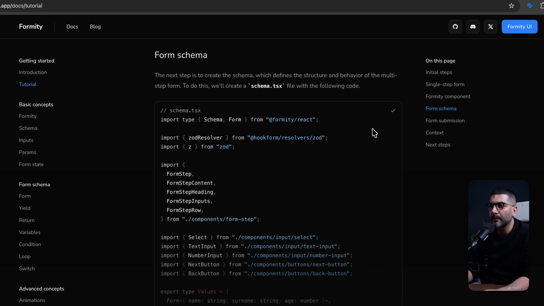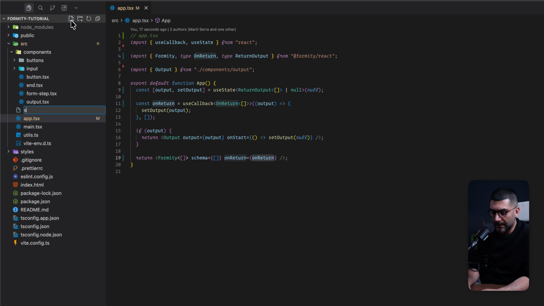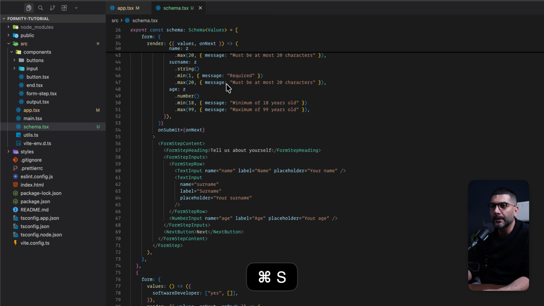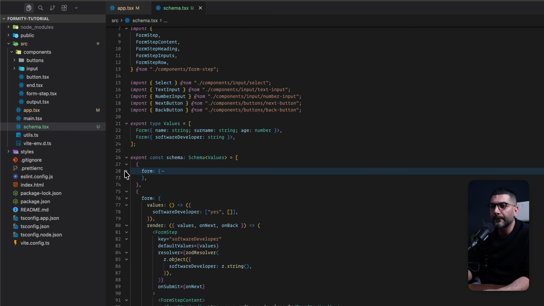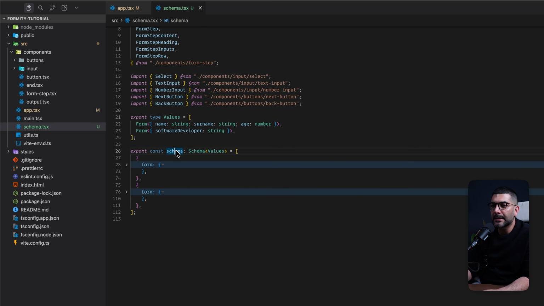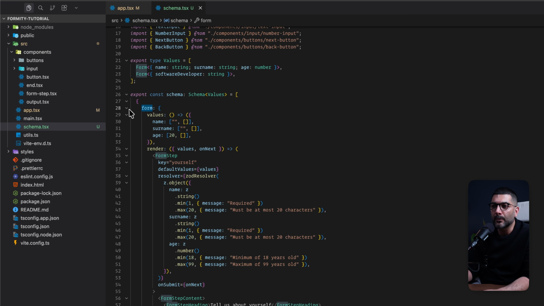So I'm going to copy what we have here, and I'm going to define a file here called schema.tsx, and then paste this over here. Let me just close this off and explain how things are working here. So we're defining this schema. That's what we're passing into our Formity component that shapes the way that our form works. Now, it's an array of different steps, and each step, as you can see here, is an object with a form property.